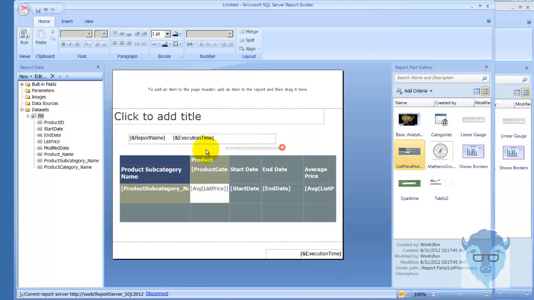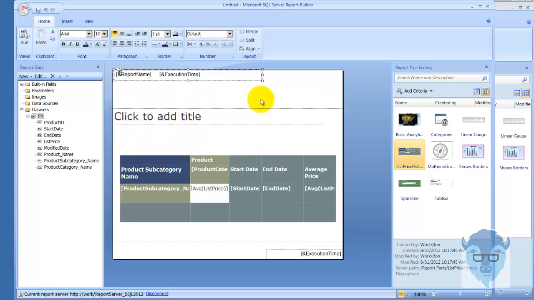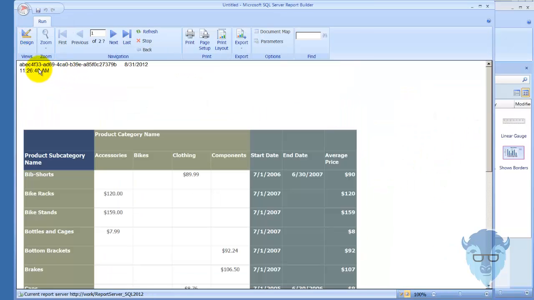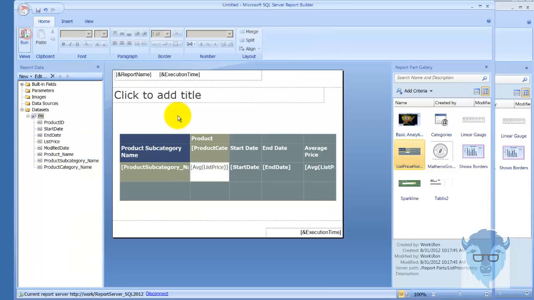Okay, we've got that. I'm going to select that whole thing so I can grab it, and drop it up here into my header, and I'll resize it a little bit. You'd be playing with the sizes, and always run to make sure it worked. You notice the GUID, don't have any concern about that. Later on when you save the report, we'll change out the name of that. Let me come back and show you that.